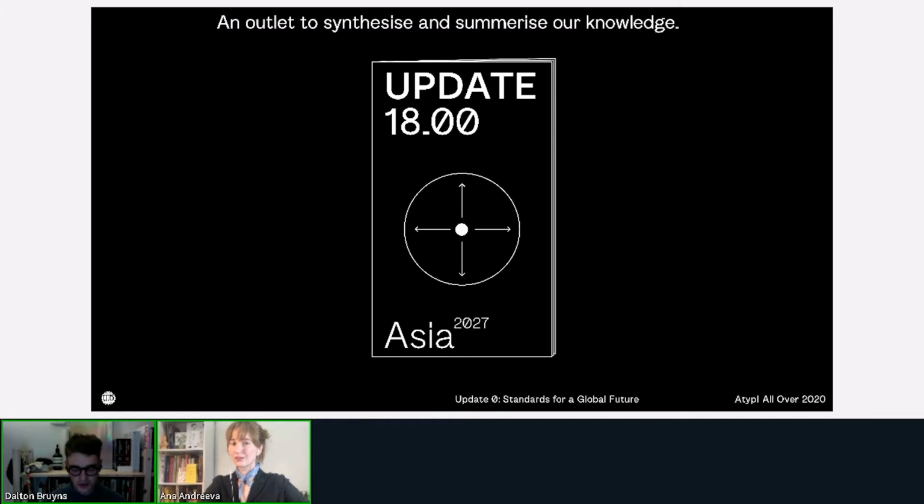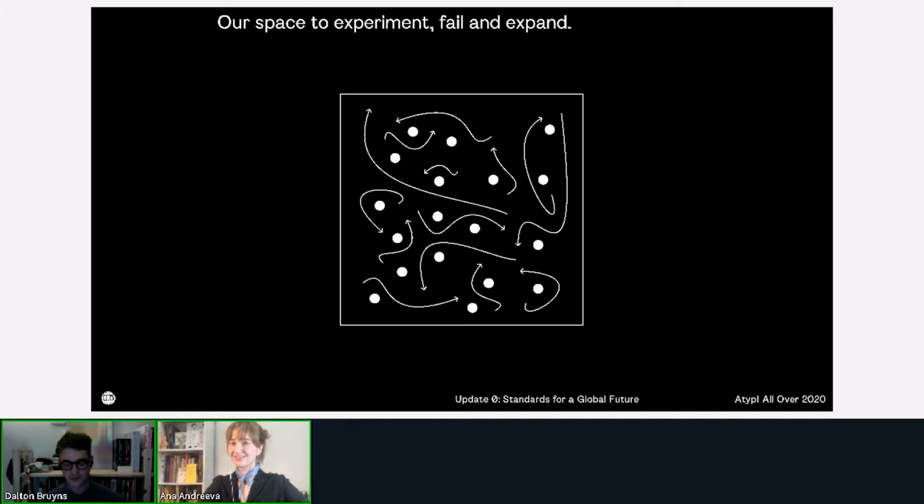Finally, the third format of communication revolves around a traveling exhibition that provides a space for exploration, failure, and experimentation. And this is around forming a really closer relationship with the general public. And how do we start to expand their view and their perspectives on the type design community and the design community as a whole?